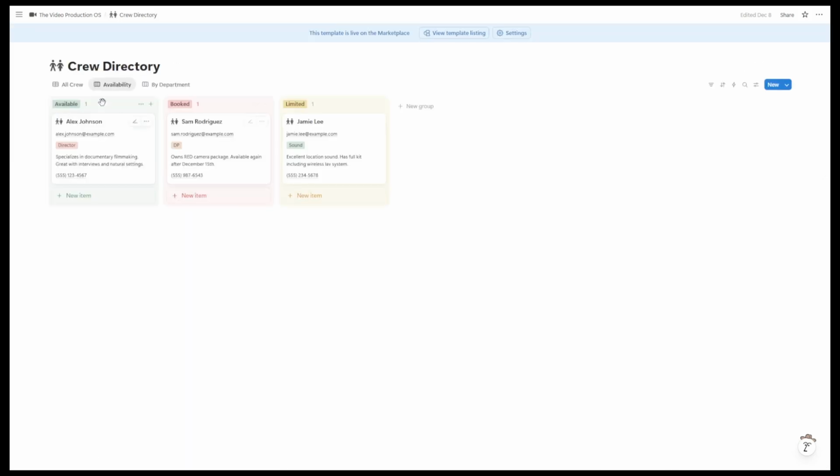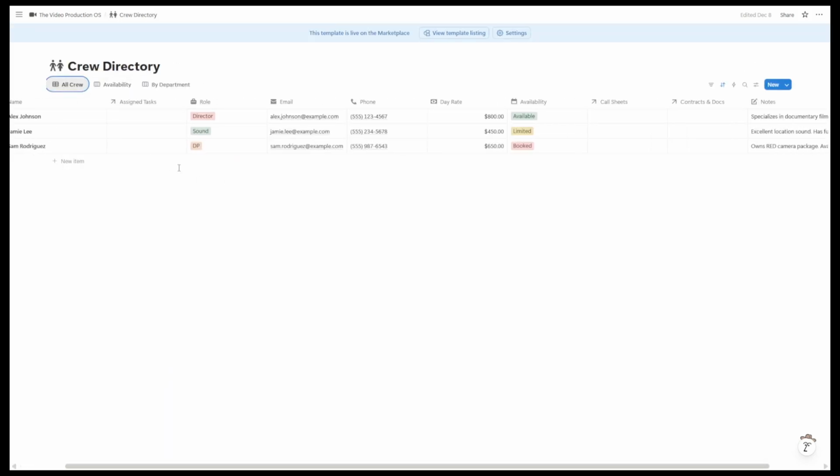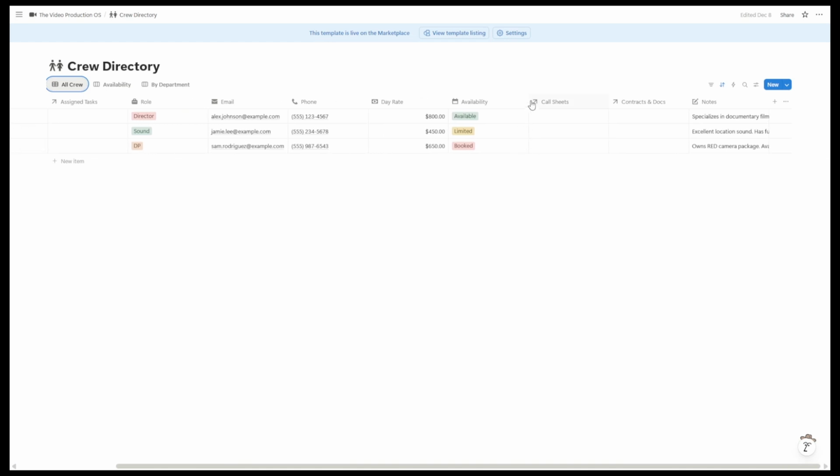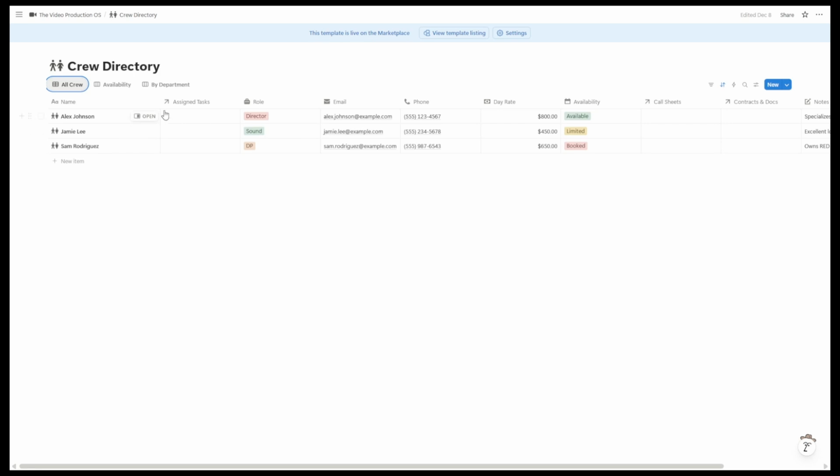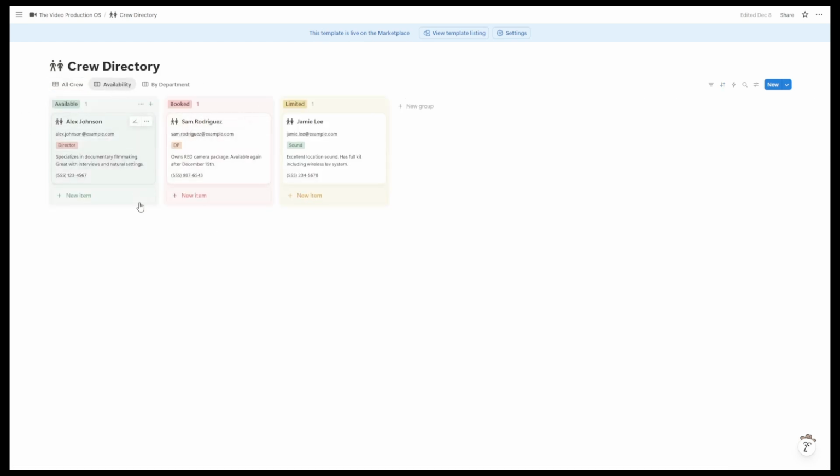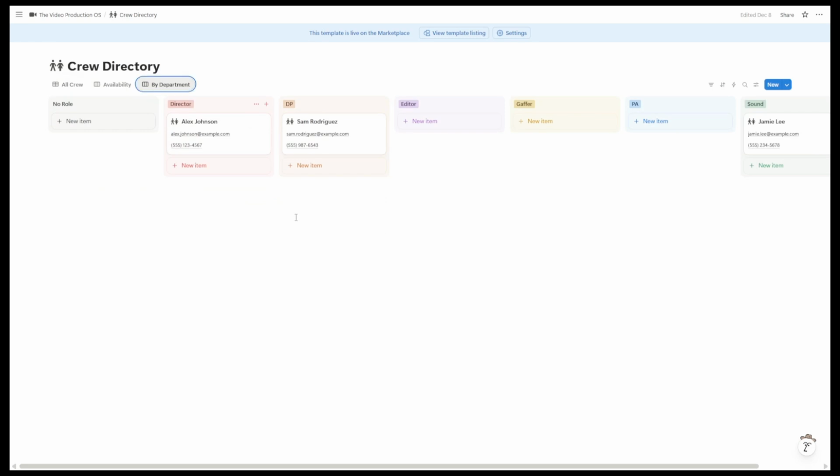Now your crew directory. Here is a list of all your crew, their assigned tasks, their call sheets, their contacts and docs, and their role. You can see them by availability, either available, booked, or limited, and you can also see them by department.